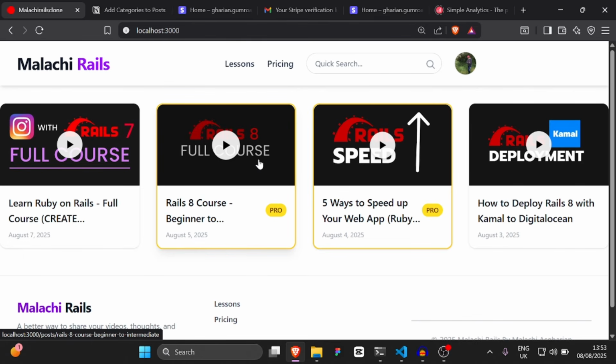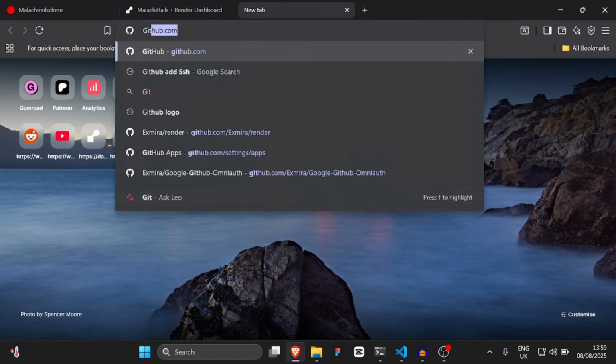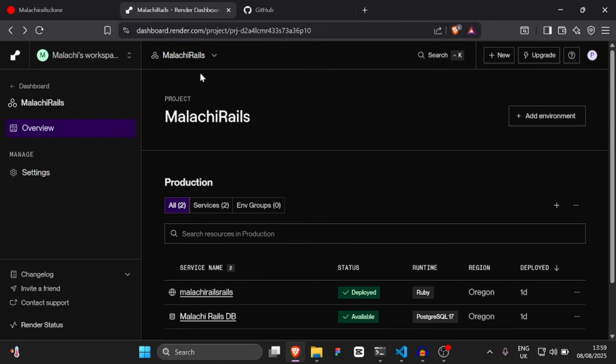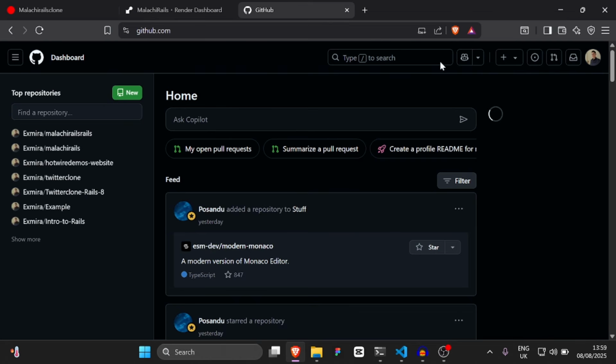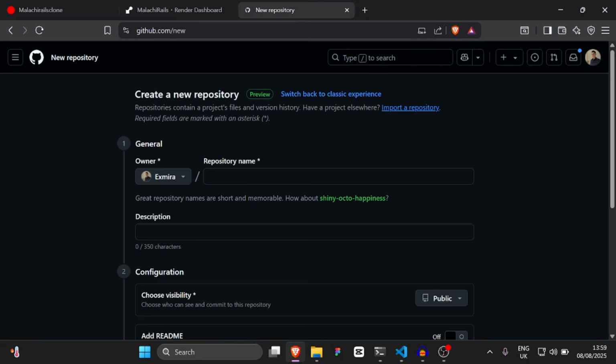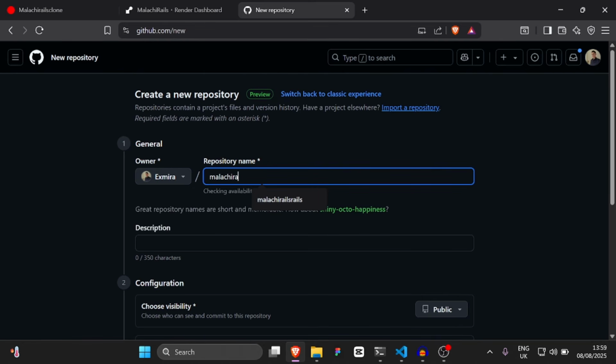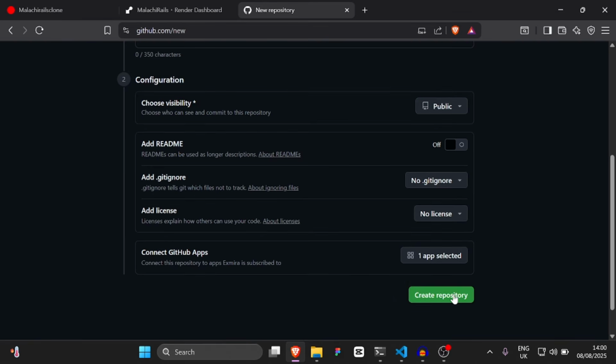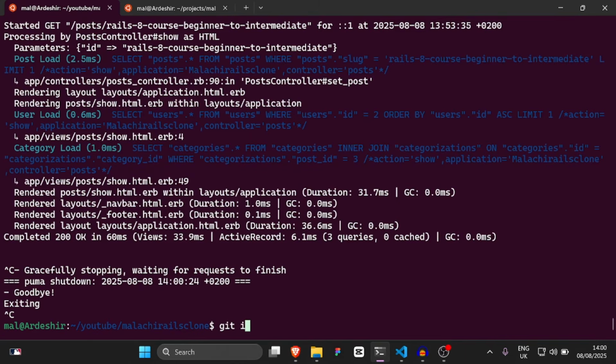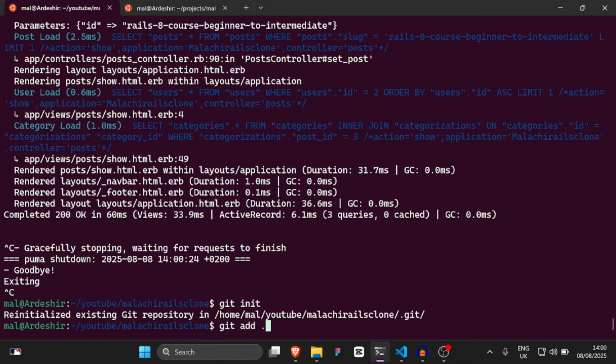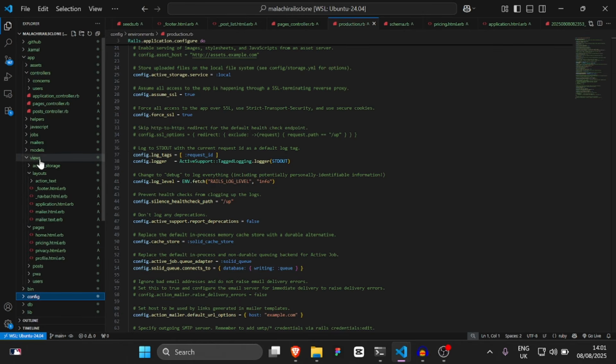So let's get started. Right guys, so to get started deploying this project to Render so we can get this online and show our friends, what we're going to do is first create a new GitHub repository. So I'm going to create a new GitHub repository. I'm going to say MalachiRails clone, and then we're going to click create repository. Once we've done that, we're just going to git init and then git add dot. But before we actually push, we're going to add some files so we can actually connect to Render, and we're going to change some things.